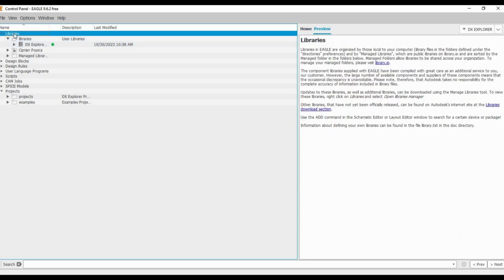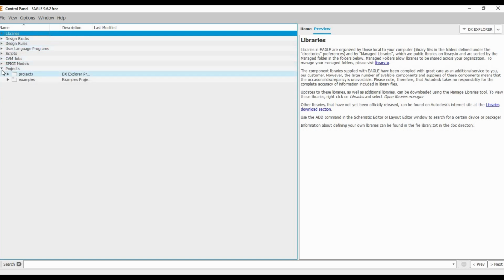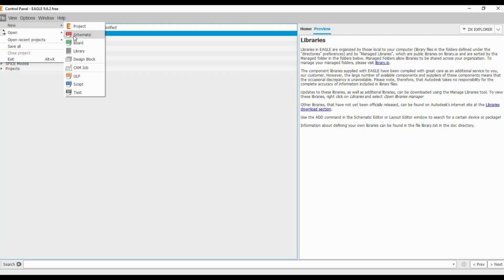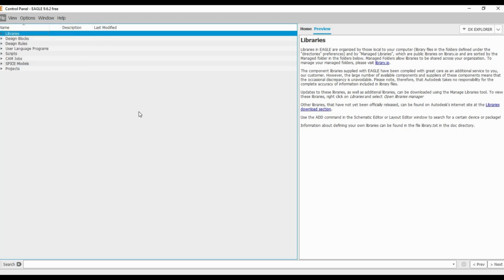First thing, I'm going to right click on libraries and say use all, and this will help us find components a lot easier. But right now I'm going to go to File, New, and I'm going to say New Schematic, and we're going to have another screen opening.